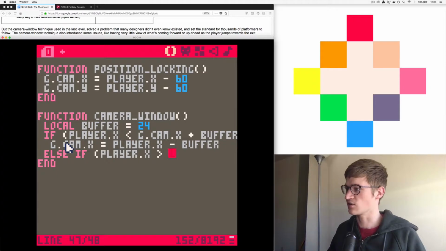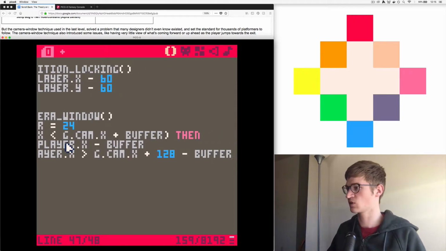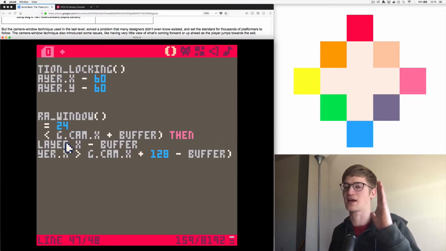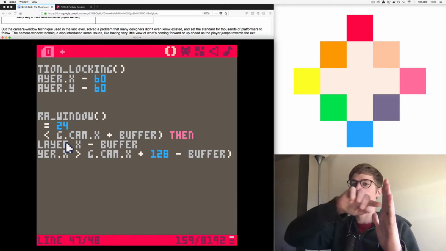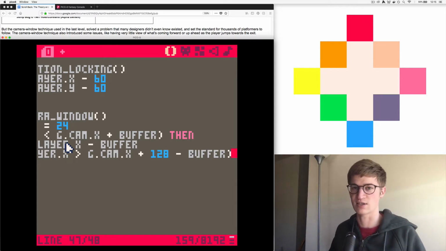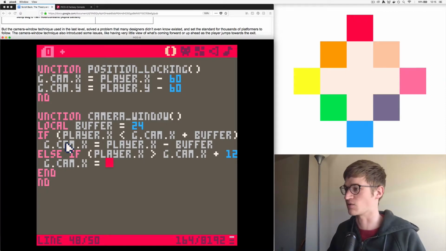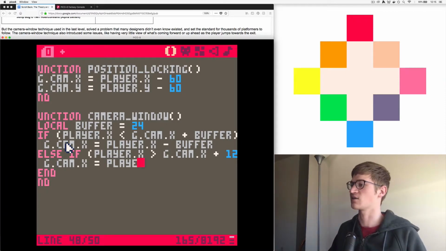All right, so now we just want to duplicate that logic for all the other different directions. Player.x is greater than g.cam.x plus 128 subtracted by the buffer. So g.cam.x is the left edge of the window. Then we add 128 to make it the right edge, and then we subtract our buffer, and that should give us the right edge of our rectangle. And we do this again, g.cam.x equals, and we just basically reverse that logic. So player.x plus buffer.